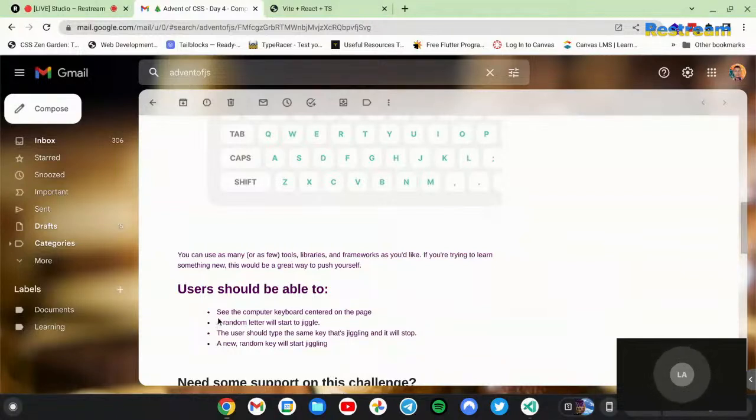So basically, you see the computer centered on the page. A random letter will start to jiggle, right? So this one, for instance, is jiggling. But then I think on Mavis Beacon, the icon changes or something like that. The color changes, right? And then the user should type the key that's jiggling, and then it will stop. Then a new random key will start jiggling again. Then the user will click. So it will go on like that.